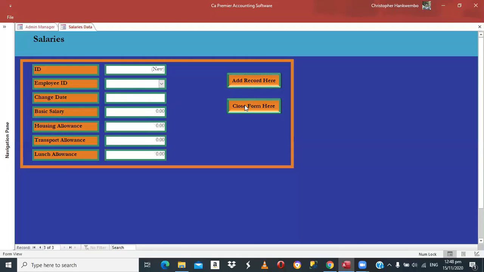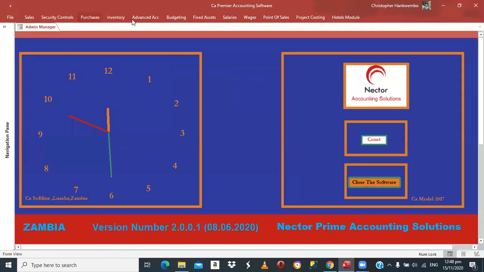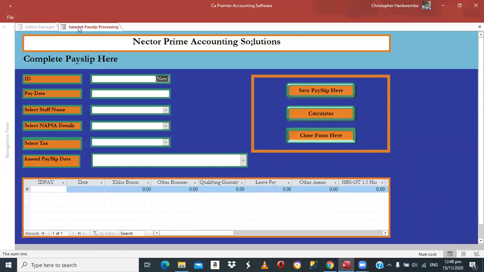You just now start processing the payslips. To process the payslip, because there are some other items which need to go on the payslip, you simply come here where it says create payslips. Here you select the date, which is the end of the month, when you normally prepare the payslip.